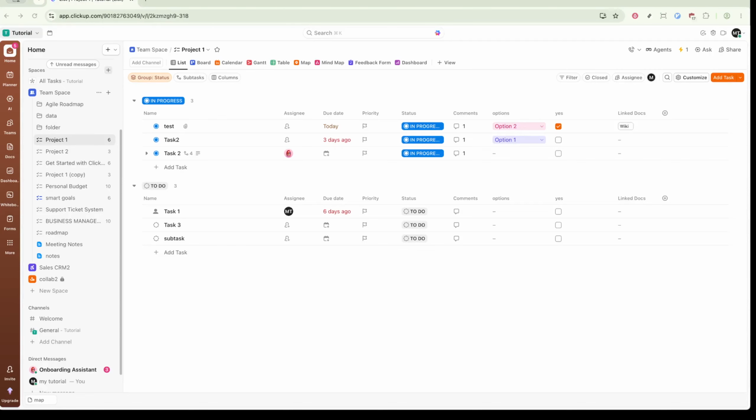In today's video, I'm going to teach you how to create action items with ClickUp AI. ClickUp is a powerful all-in-one productivity and project management tool, and its AI feature can help streamline your workflow by turning your notes and ideas into clear, actionable tasks. Whether you're managing a team or organizing your personal projects, this tutorial will guide you step by step through the process of creating action items with the help of ClickUp AI. Let's dive in and get started.